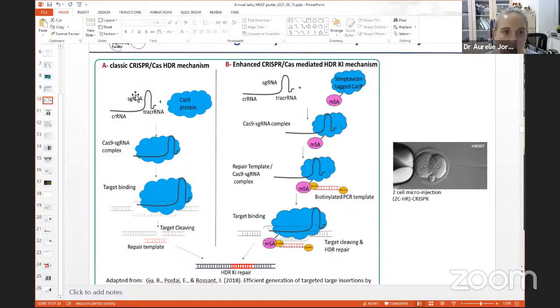If you want to do a knock-in, you need these two solutions plus a template of DNA that you're going to insert at the location, right? But this repair template, if you use it in this scenario, is not linked to the protein or the guide RNA. It's free floating in the solution, right? So statistically, for the template to actually find the location it needs to go in on the whole genome is a little bit more complicated. So this technique allows the whole complex to come together. Because streptavidin and biotin make a really tight bond.